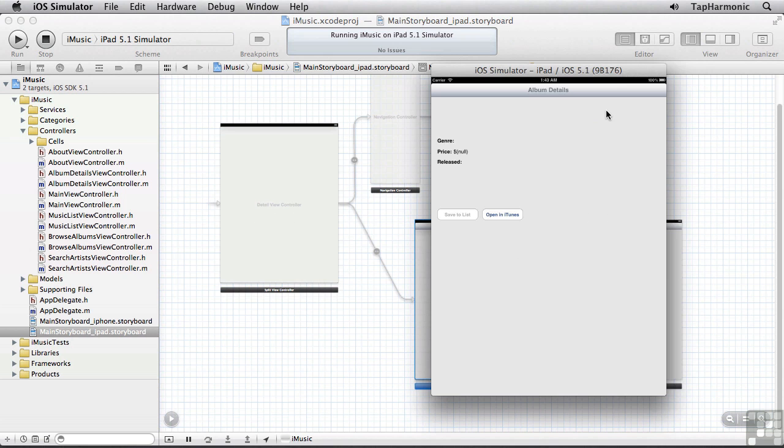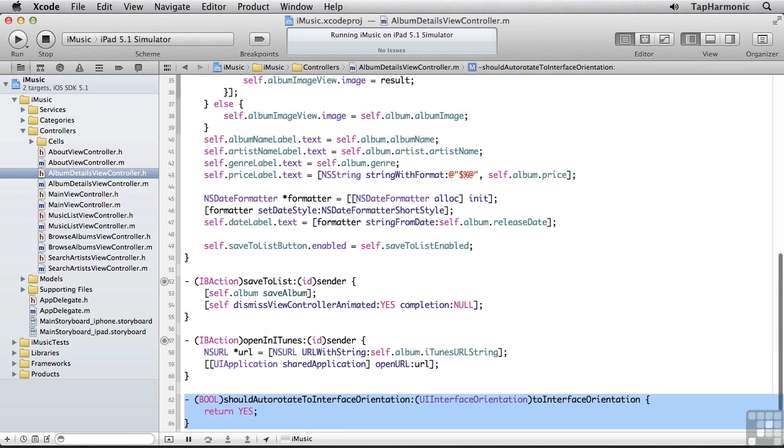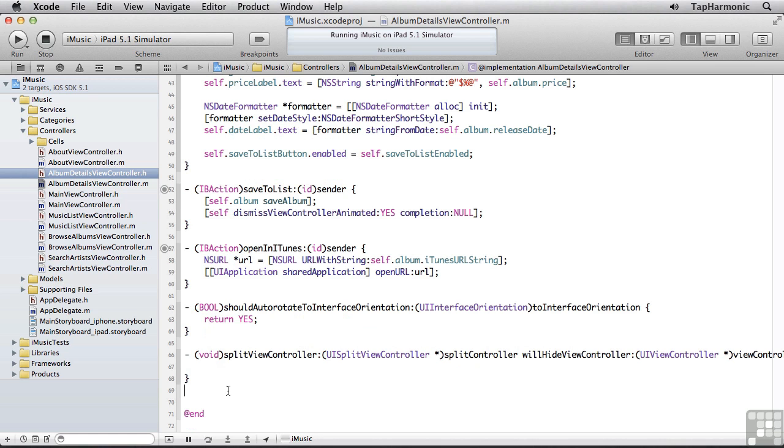Our album details view controller needs to become the split view controller's delegate, so it can change the state of its navigation bar as we switch orientations. This will give the detail view a way to present a button that will allow a user to see the master list. We'll begin by having the album details view controller adopt this protocol called UISplitViewControllerDelegate, and this will allow us to participate in the split view controller's lifecycle events. Let me switch over to the implementation, and I'll implement a couple of its delegate methods.